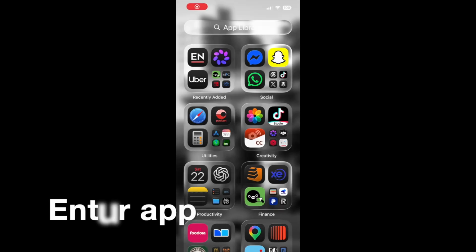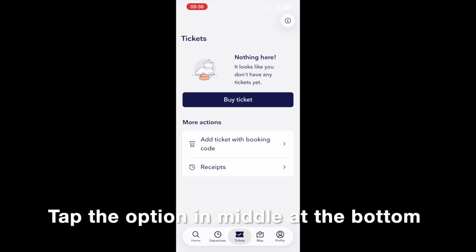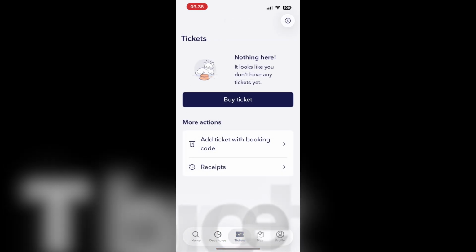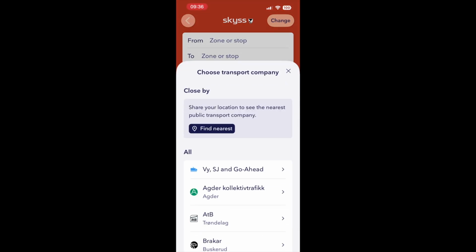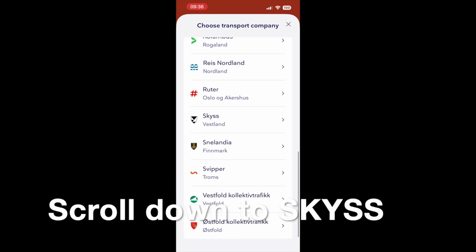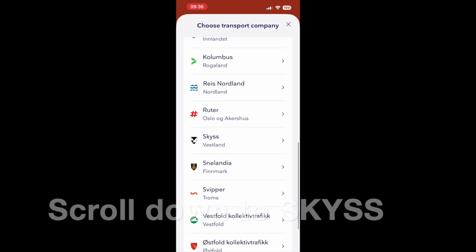Okay, so this is the Entur app. When you click open it, you get this option, buy ticket. So buy ticket. And then the things at the bottom there. Then you get this option, and you scroll down. If you're in Bergen, it's Skyss. So scroll down to Skyss, because that's the Westland. Tap that one.